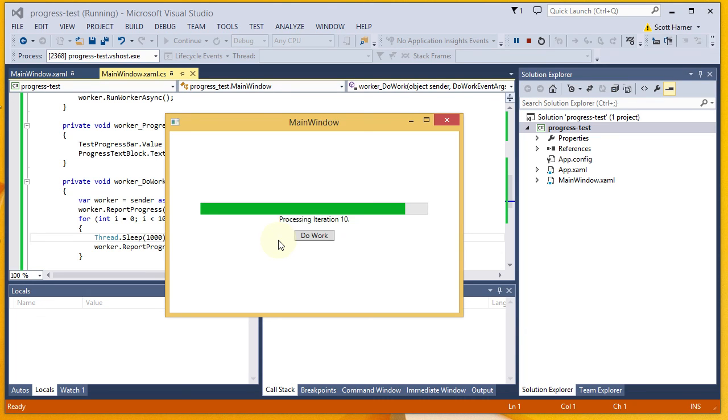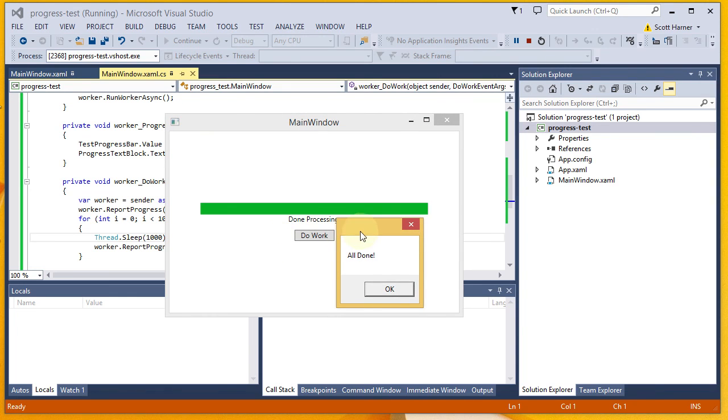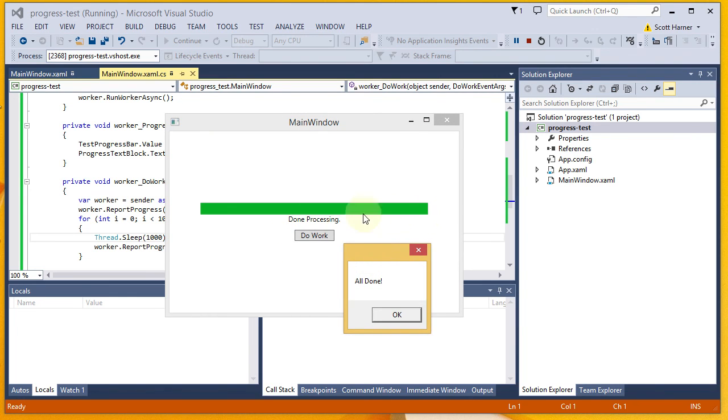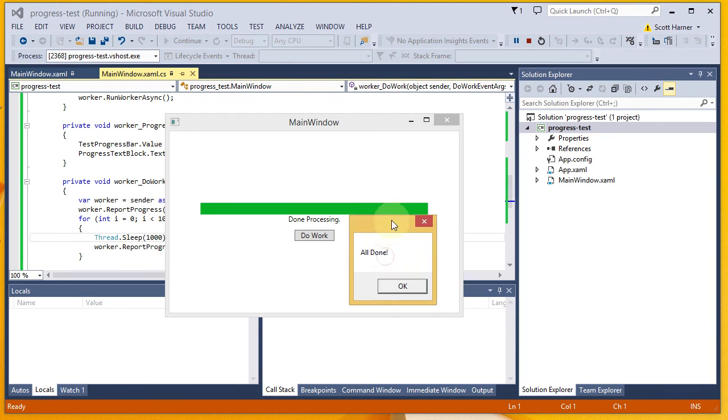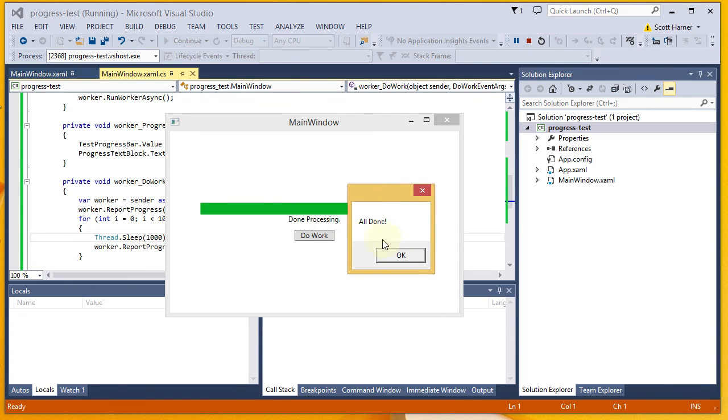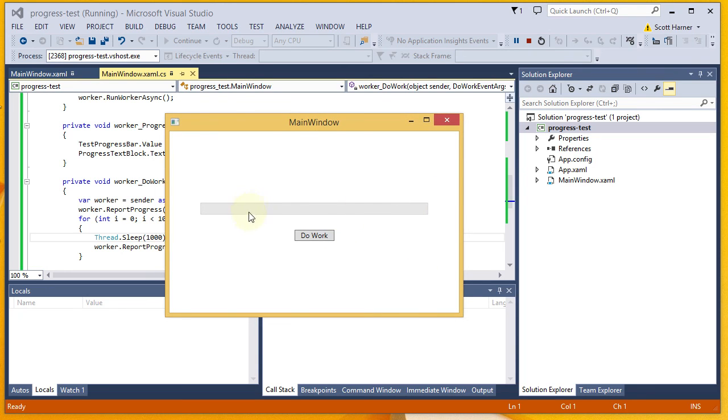And it's going to go through all the iterations. Once it's done, you can see that it did update to 100%, and it says "Done processing". And then we got our message box up here. It says "All done". I'm going to click OK. And then our progress indicators are cleared out there. Progress bar is reset. Text block is reset as well. So that's a very basic example of how to use the WPF progress bar for a long-running task using BackgroundWorker. Hopefully you'll have found that to be helpful, and good luck with your WPF endeavors.